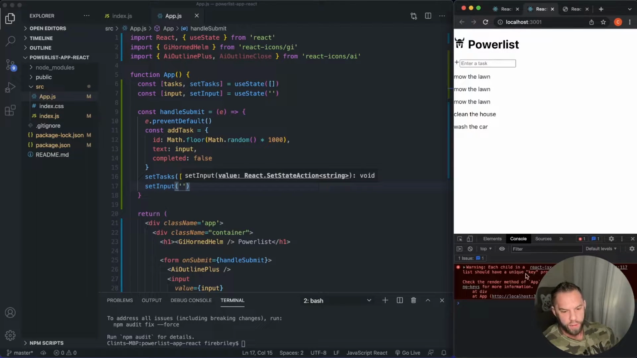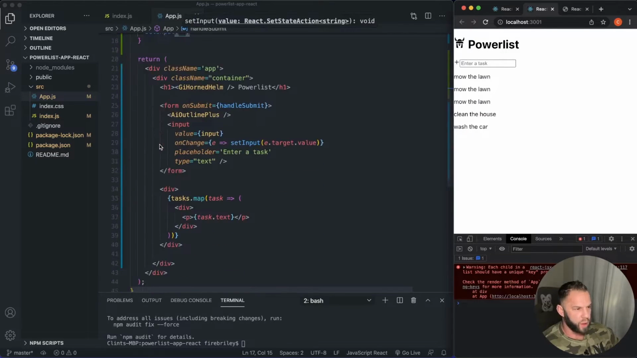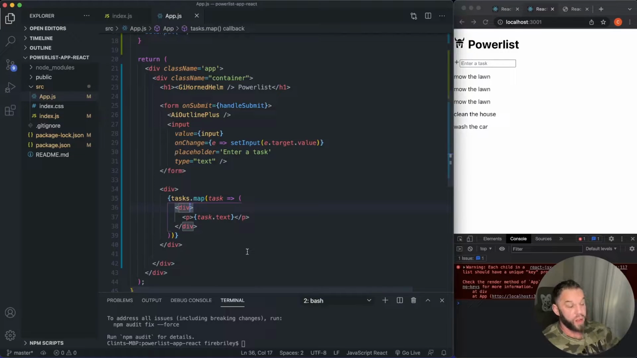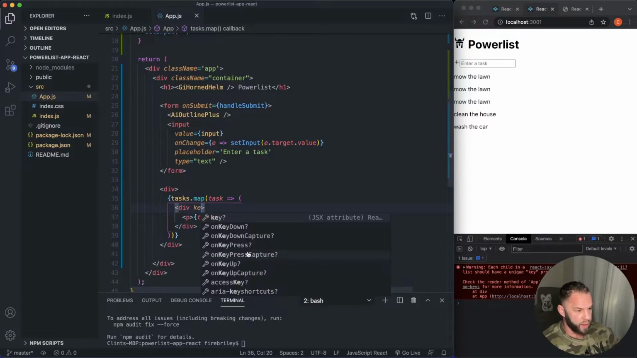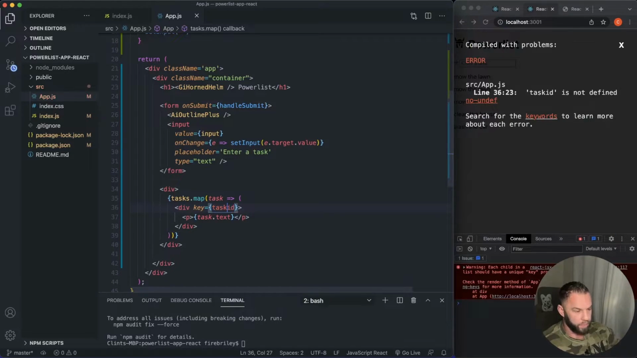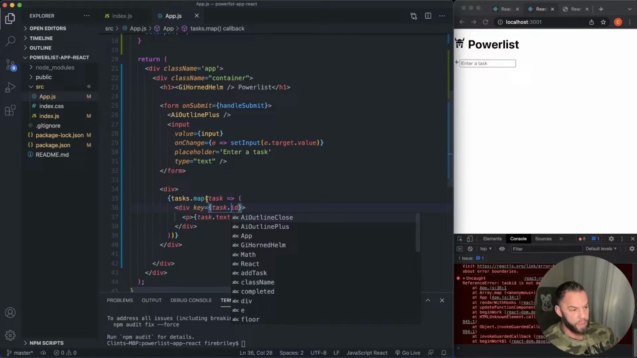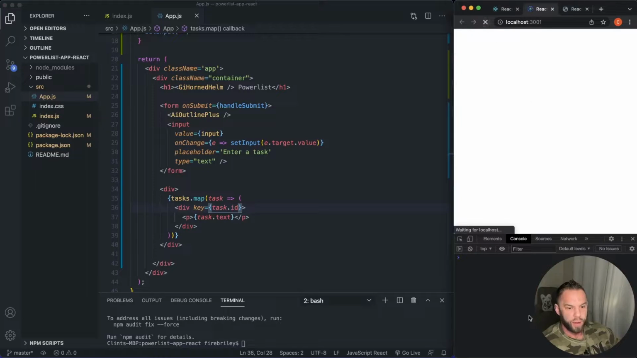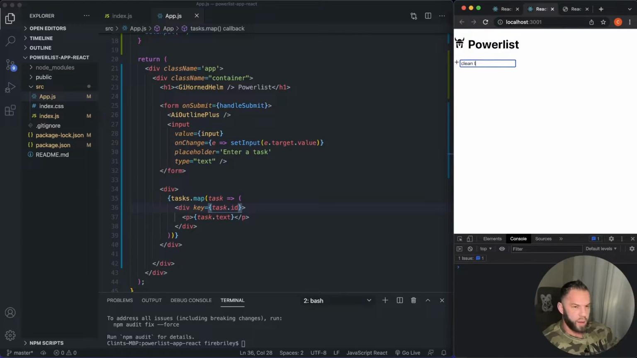Now let's get rid of this error here, looking for the key prop. And this is why we did our ID. So down here on our mapping, we need to add this on the outermost, on the parent element here. So what we can say is key, and we'll just say task.id. And it's not plural because we're mapping through each one. So if you understand that. Now let's refresh. No errors. Let's see. Clean the car, wash the dogs. There we go. Perfect. That's what we need right there.